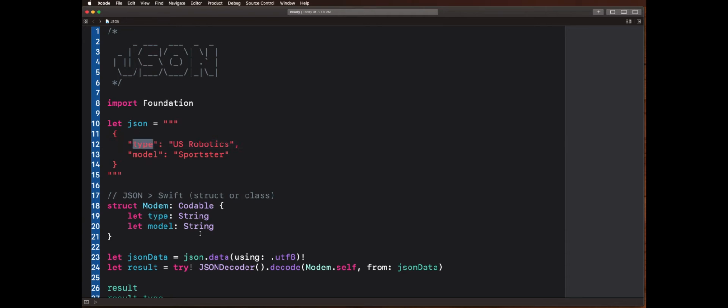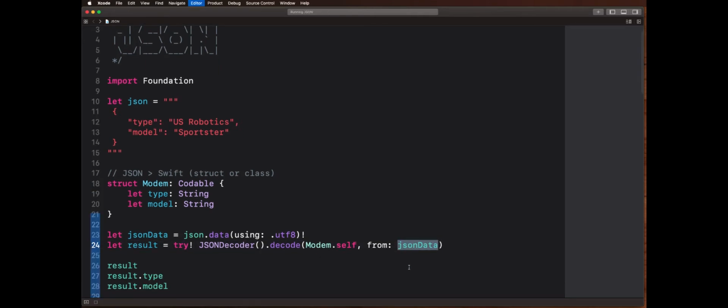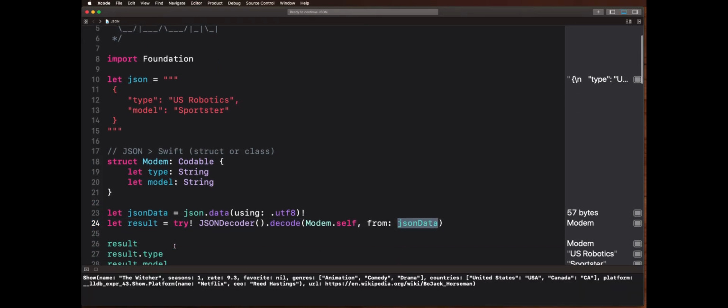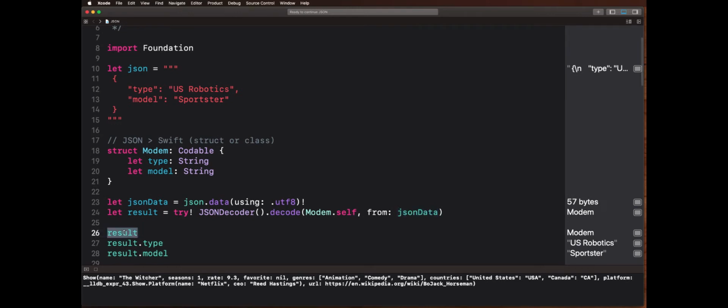All we need to do then is take that JSON string, convert it into data, and then use the JSON decoder to decode that JSON using this type and this data, and voila, we will get back an actual Swift construct populated with the data from the JSON model. That's it.